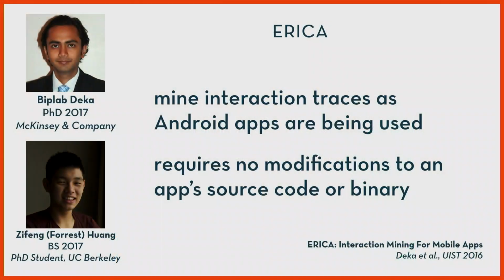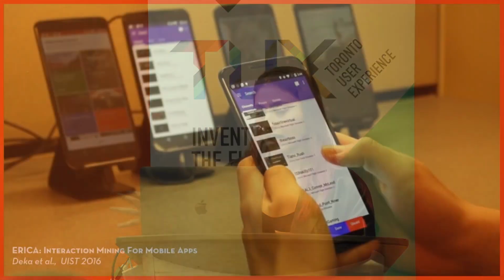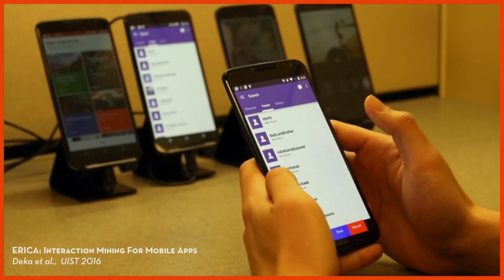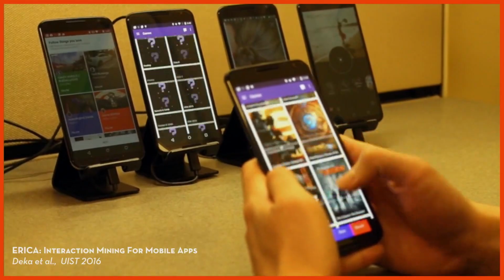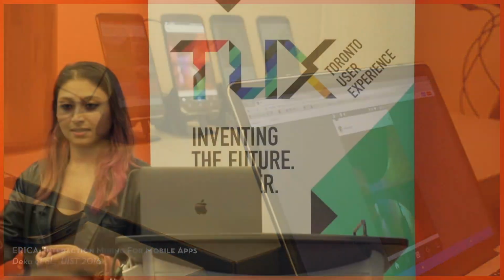The thing that makes this possible is actually an interaction mining system that we built. And this system that we call Erica allows you to mine interaction traces as Android apps are being used. And it requires no modification to an app's source code or binary. So this is how we are able to mine interaction on apps you personally didn't build yourself. And so the way it works is we actually have the apps running in a mobile farm back at UIUC, and people are actually interacting with screens that are then being sent through a web app.